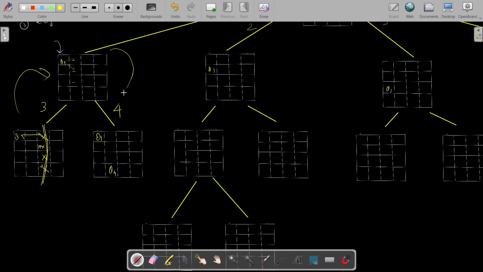Now going to the next option, that is the third column, we see that we cannot place the queen here as it will attack. We cannot place the queen here, it will attack. We cannot place the queen here, it will attack. This will attack. And so the only option that is remaining is here. Now we'll see the further possible combinations of it.